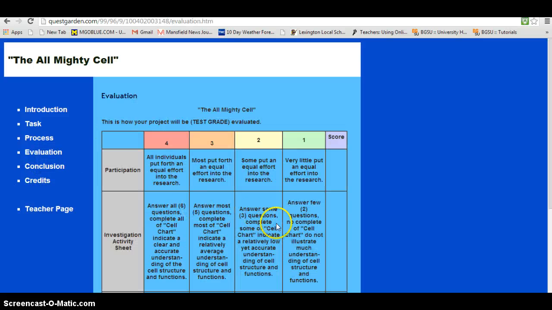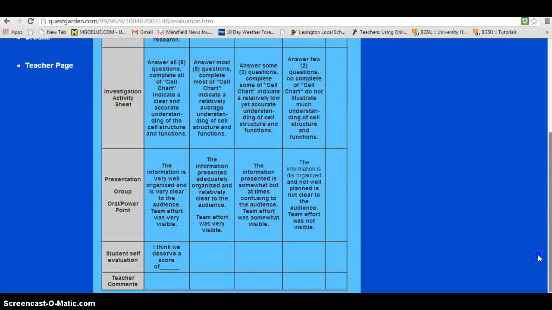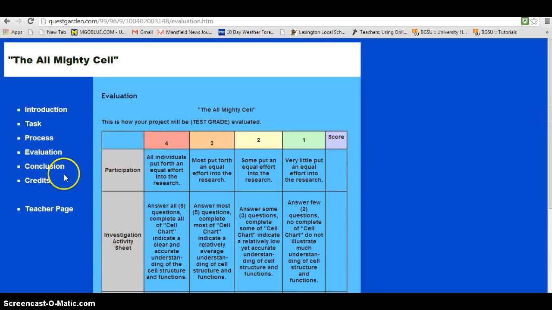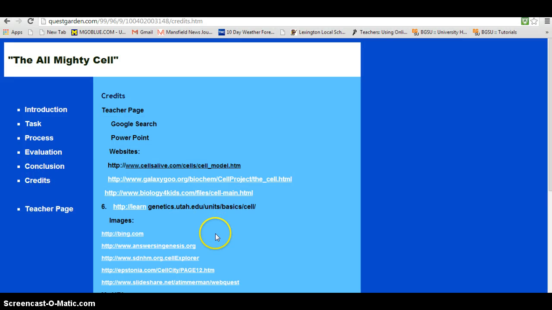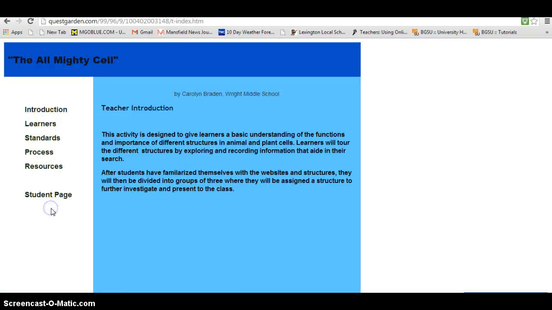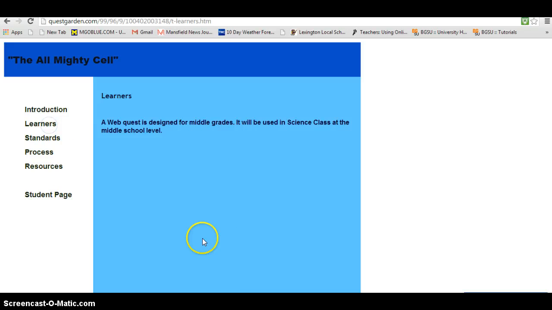Evaluation here, a nice rubric that's already set up that you don't have to worry about, and the kids can go ahead and do. My kids love rubrics. And then a conclusion page, just to let you know that you did a wonderful job. Credits, always give credit where credit is due. And a teacher page, which just explains it once again, talks about learners and things like that.